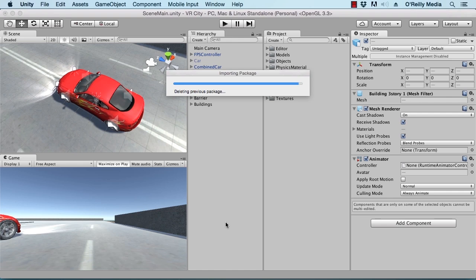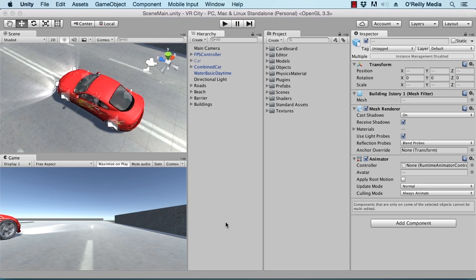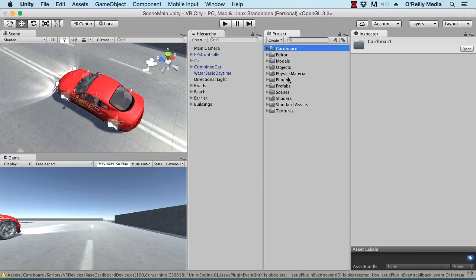Once this import is done, we'll have two new folders. We'll have a Cardboard folder and a plugins folder because Cardboard uses plugins. Later we'll look at Oculus, which doesn't require plugins. So as you see, here is the Cardboard folder and the plugins folder.